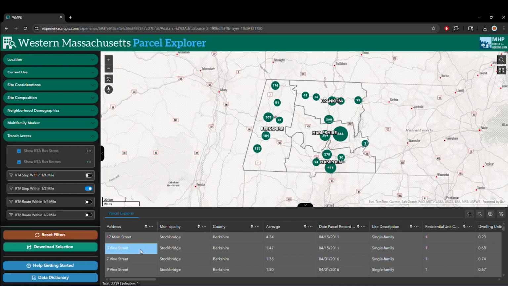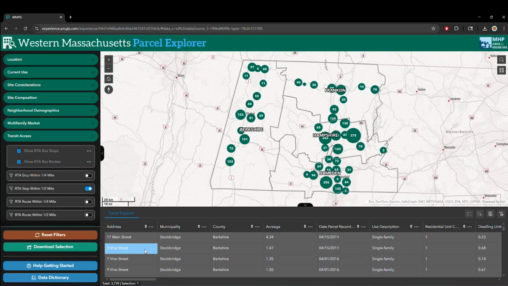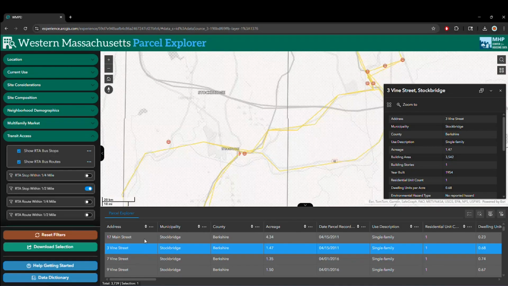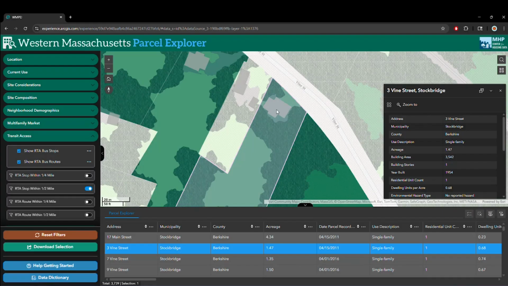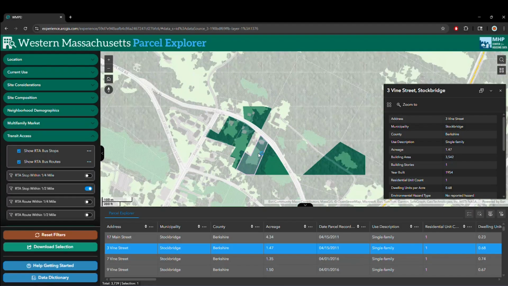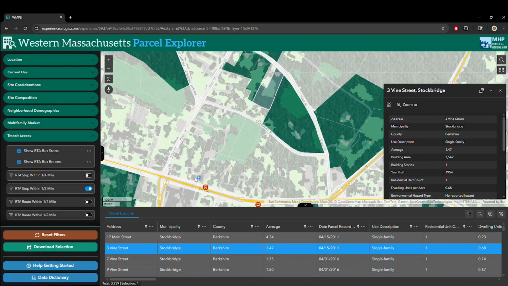If I select any of these, say 3 Vine Street in Stockbridge, here's what we'll see. Here again is the parcel that we selected. It's 1.47 acres, relatively large, so it fits our criteria. We can see right here the building footprint is relatively small, so there might be space for an ADU. And then as we specified, it's near transit. So here's the transit route and transit stop.